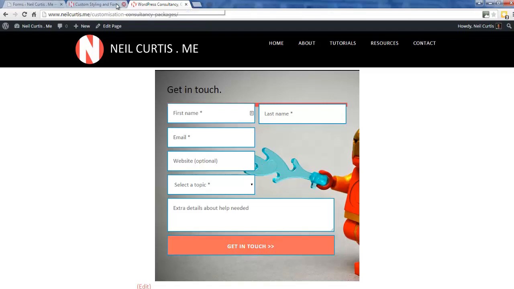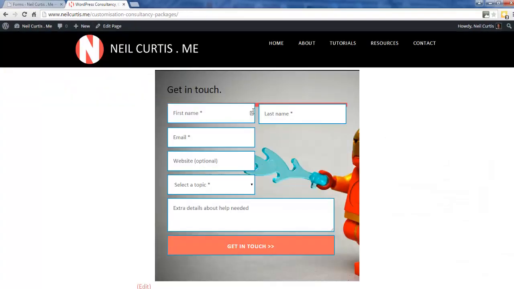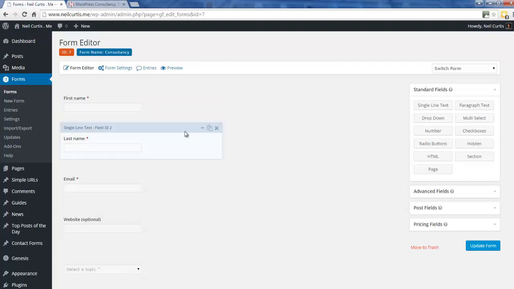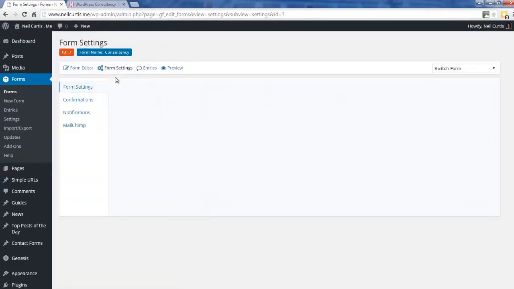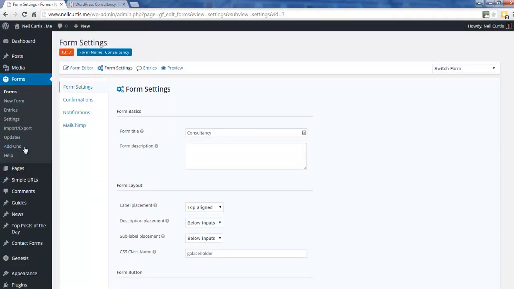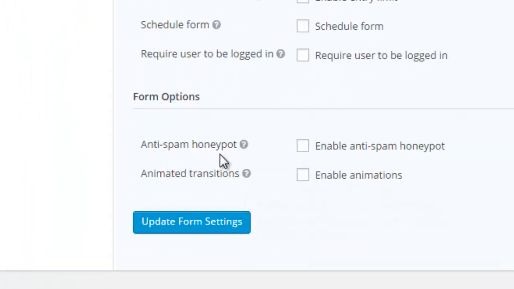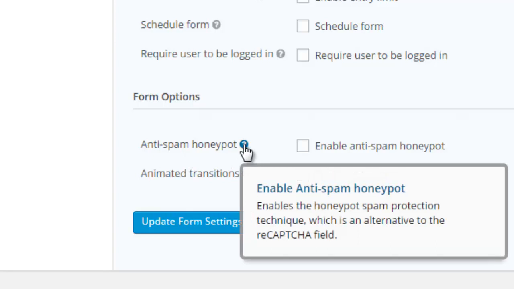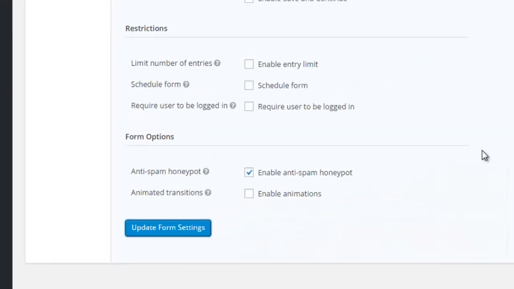So if I look here, our form is this one. It's got an ID of 7. So this form here has an ID of 7. Your form will have a different ID. And if I go into the settings and go to form settings, this is all Gravity Forms. So these form options here are because I've got Gravity Forms installed. So if I go right down to the bottom, you see we've got these form options and we've got this anti-spam Honeypot. If you hover over it, it says it's like a reCAPTCHA field, but it's another option to stop spam. So I'm going to enable this and update my form.